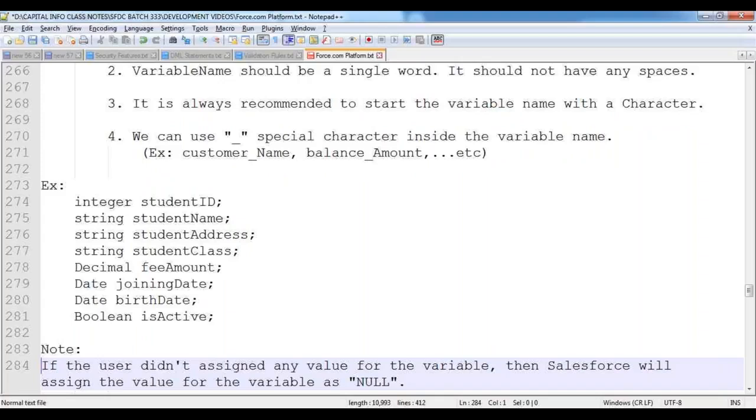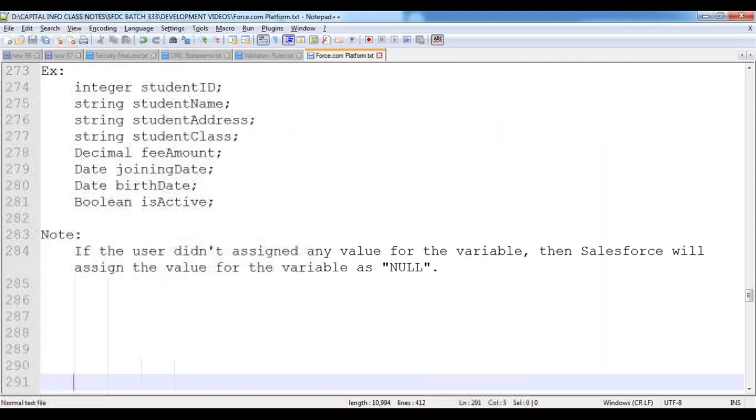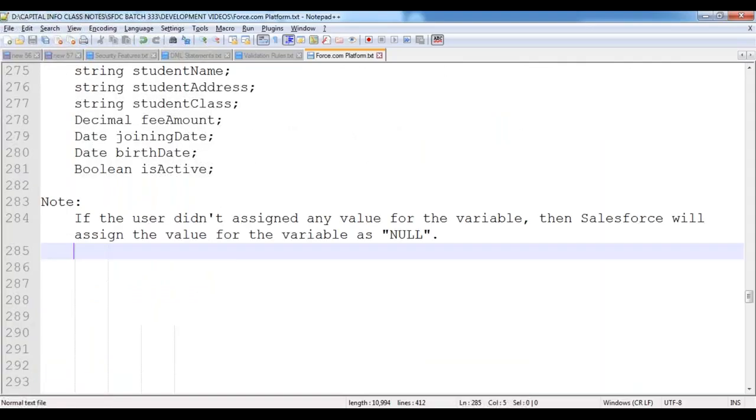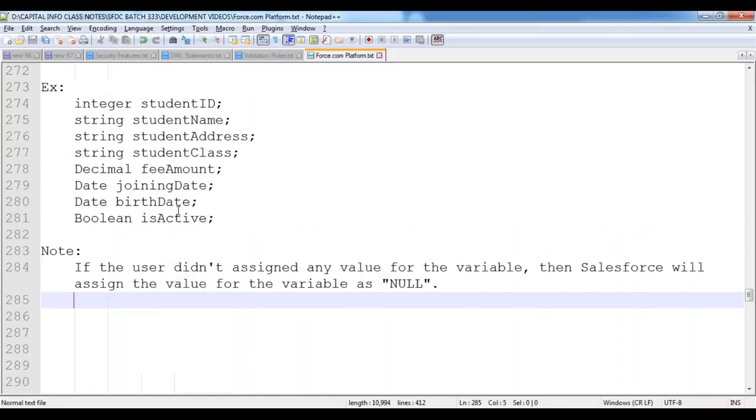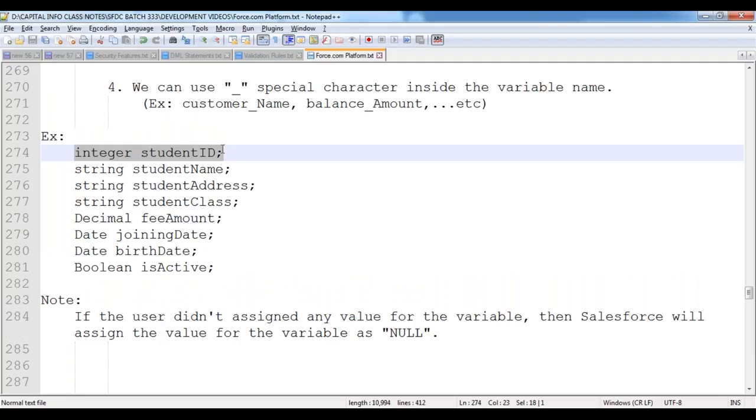So now here in this case, here we can write the question. For example, here you have defined integer variable studentID, then do we have any space to optimize this code? Here I have defined string variables studentName, studentAddress, studentClass. These three are of type string.